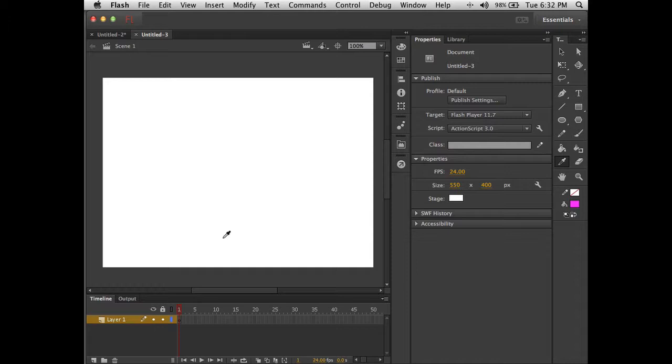Okay, two ways to make a symbol. We're going to look at the first way. That is to take something that's on the stage and convert it to a symbol. I really like to call this wrapping it in a symbol, because you're not really converting or changing anything. All you're doing is putting a container around whatever it was that you made.